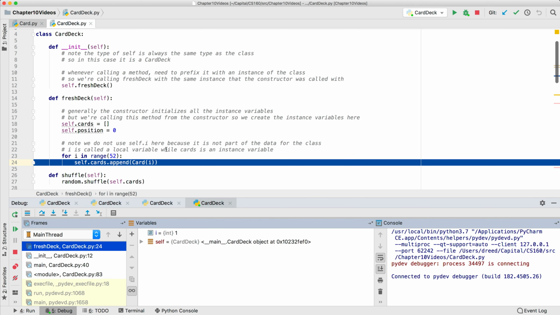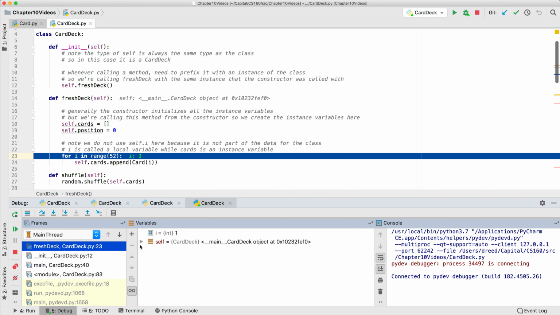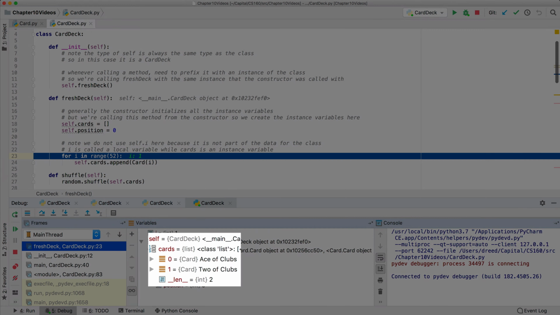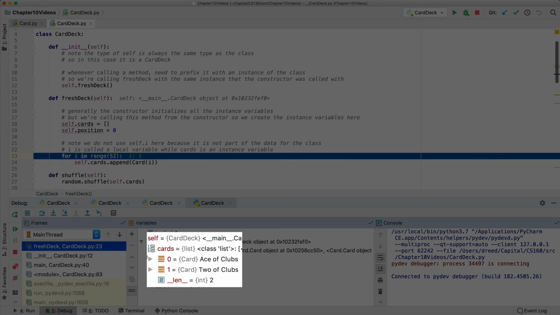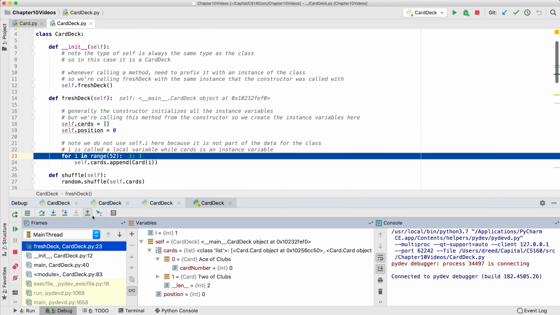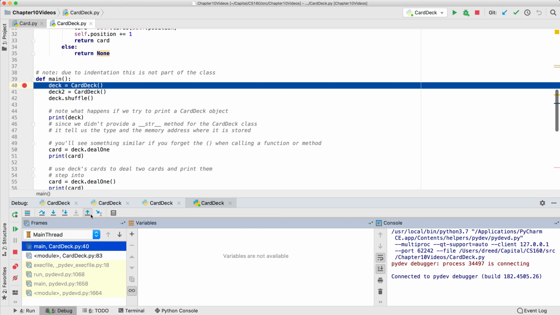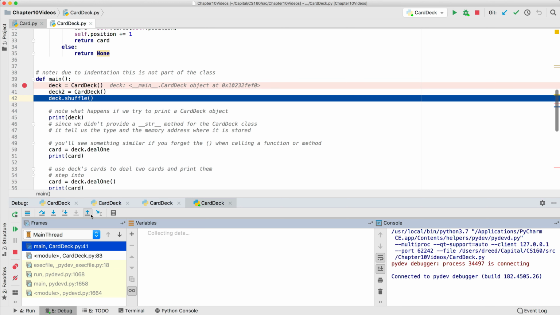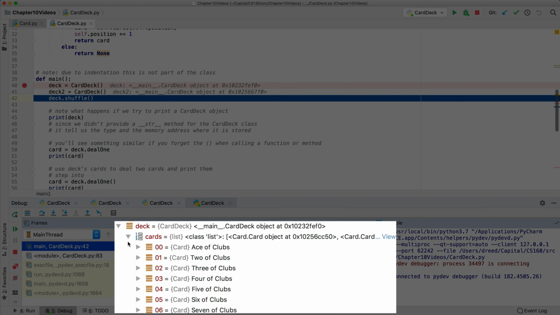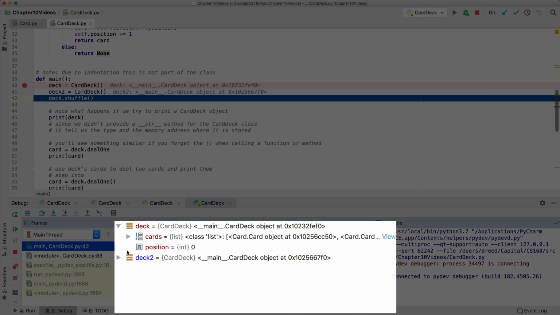PyCharm uses the card's __str__ method to show us the value of each item in the list. We can also expand the card to see its instance variable card number. We'll step out of the freshDeck method, and we can see that the full list of 52 cards was created. We'll complete the constructor and step over the code that creates a second card deck object. Note that these are separate card deck objects, and each has their own list of 52 cards and position value.